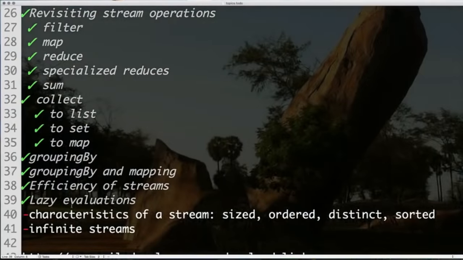But what does that really mean in terms of how we can benefit from this? I want to talk about characteristics of streams so we can understand how streams actually behave. So when it comes to streams, there are four characteristics of a stream. A stream may be sized or it could be unsized.